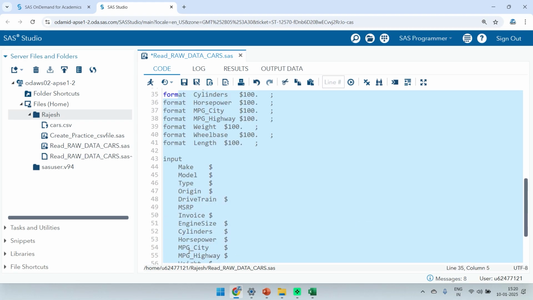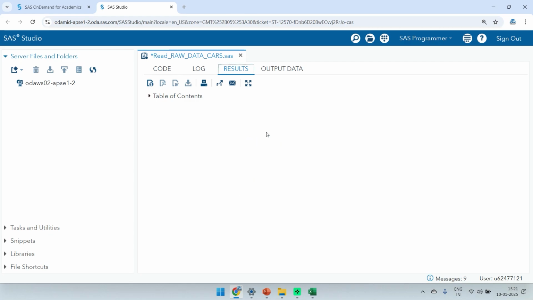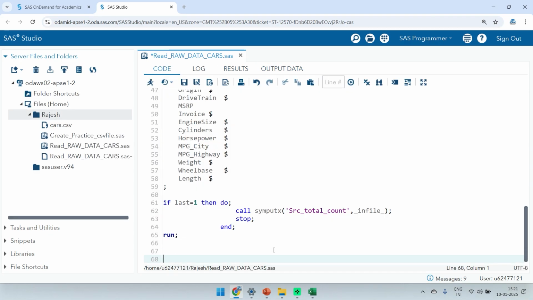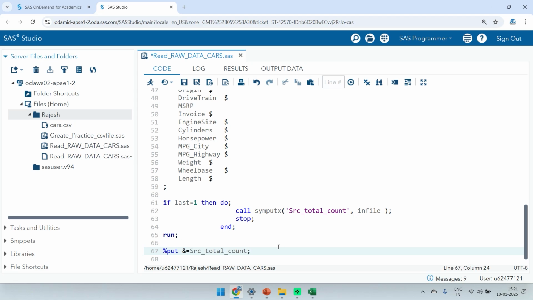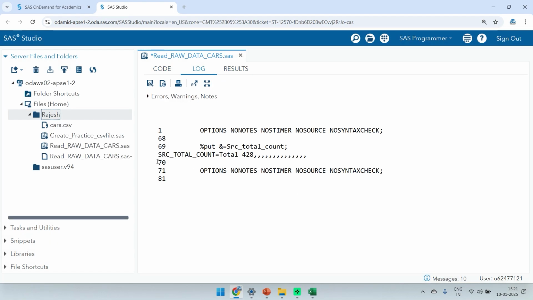Let's select, code is becoming big, select and then click run. It has correctly read. Now we need to check the value of macro variable. So I'll just print the value of this macro variable in SAS log. So I'll use %put &=this. So now I will run only this line. Select and run. So now you can see SRC_TOTAL_COUNT equal Total 428, and then you can see these commas. All I want is only 428.